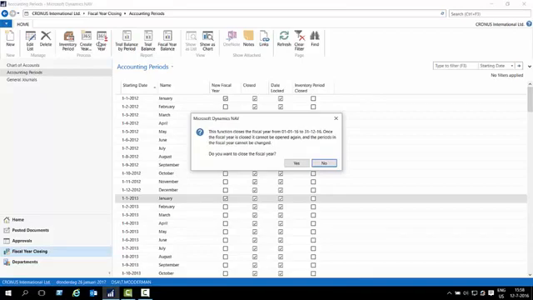If more than one fiscal year is still open, Microsoft Dynamics NAV assumes that it is the earliest one that you want to close. A message, as you can see right here, displays the year that will close and will warn you about the consequences of closing the year.